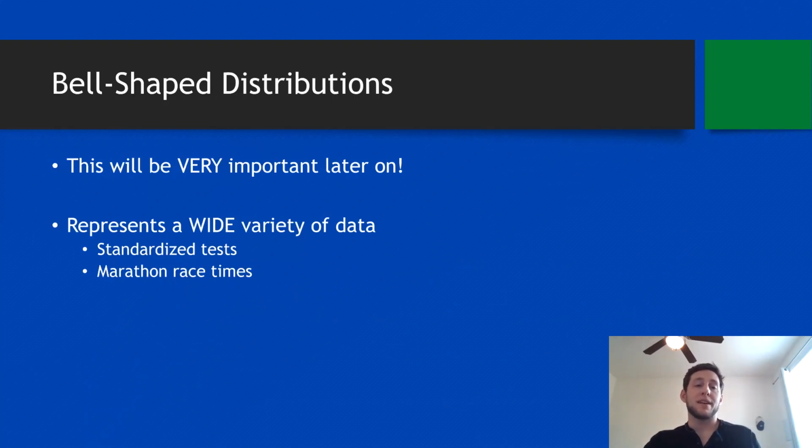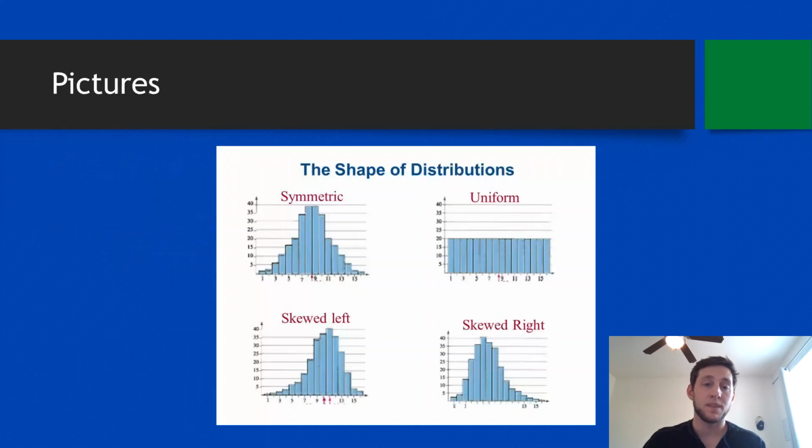By the way, just like I emphasized, bell-shaped distributions will be very important later on because they represent a wide variety of data. For instance, marathon race times, standardized tests, heights are represented via bell-shaped distributions. And just to give everybody a glance, shapes of distributions, well, symmetric, that will be called bell-shaped, or normal, we'll call it later. Uniform, hey, everything's the same height. Think like army uniform. Skewed left, hey, the tail to the left is longer than the tail to the right. Skewed right, the tail to the right is longer than the tail to the left.